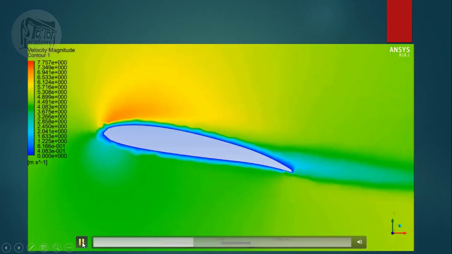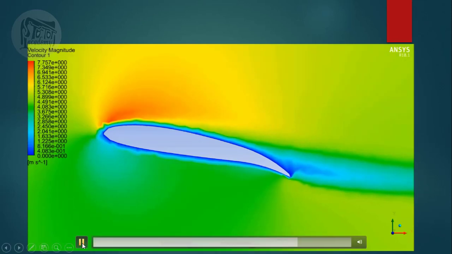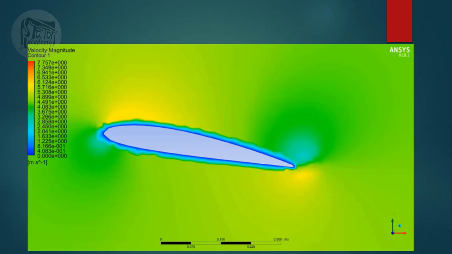This is a time transient analysis because our deformation and flow change with time. We could have done it using a UDF, or user-defined function. We could have written the user-defined function for the deformation of the airfoil.